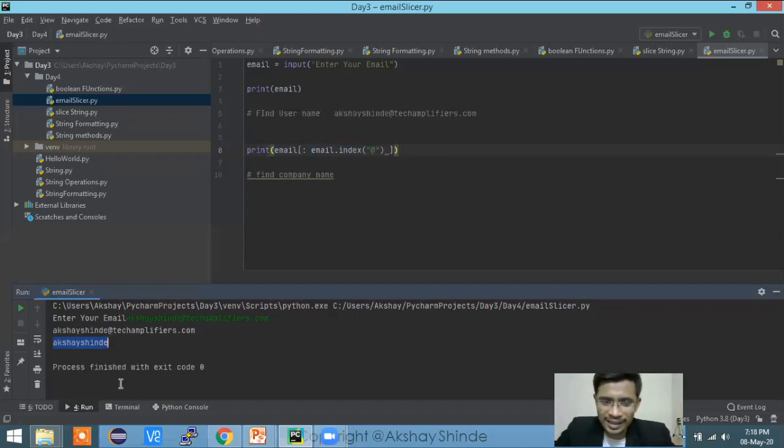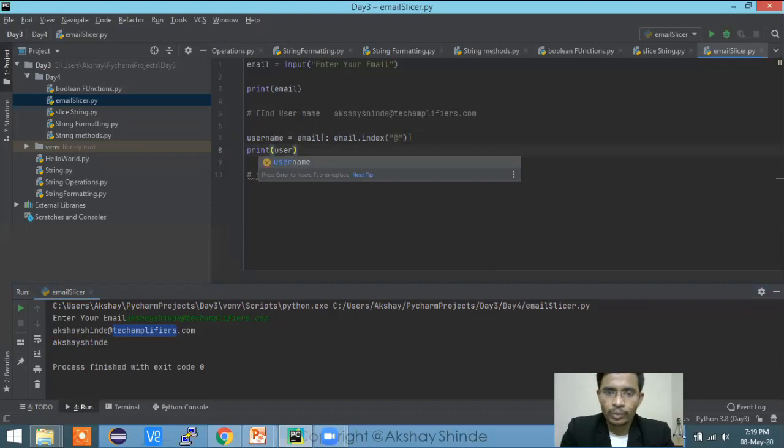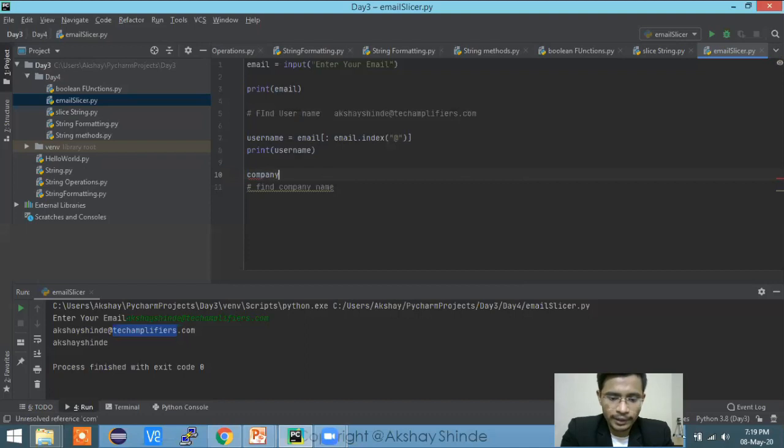Now, next is your task. You have to find my company name. Now it's your challenge. Since you learned a couple of things, I just want the statement. Let me take it out and assign it to a variable, so it will look nice. So this is this, and then I'll print username over here. This will give me the username. Now your task is to find my company name.